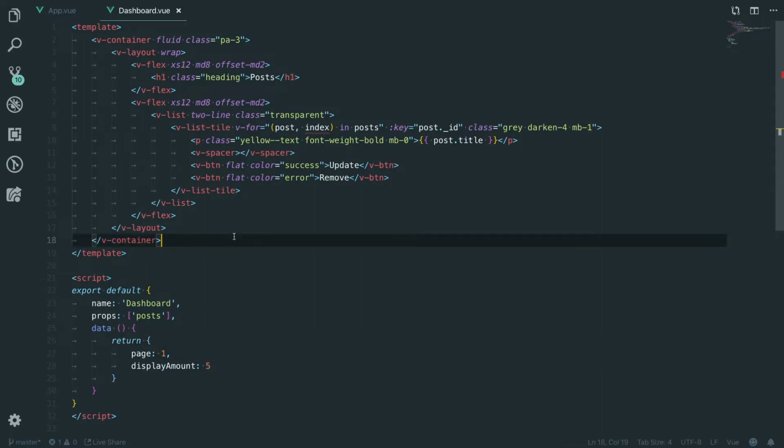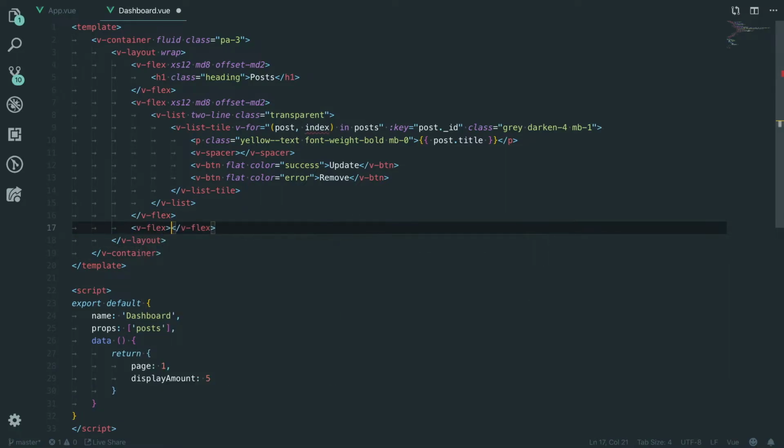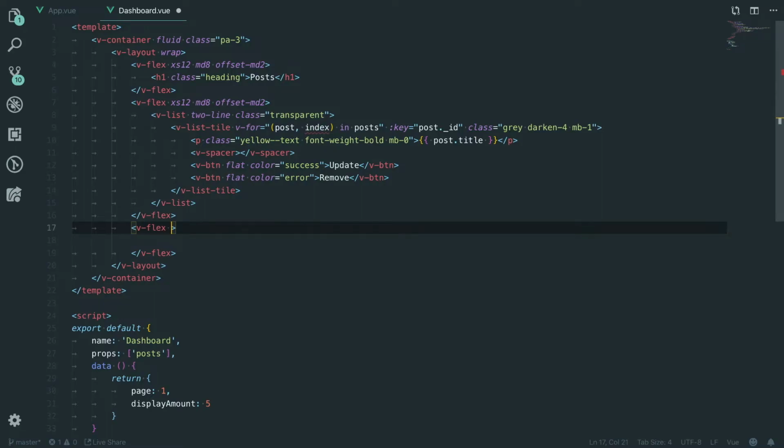If we hit save, that's not going to do anything. We need to go into here, and we want to say flex, and we want to pass in here the exact same stuff as up here. We want it to be in line with this, and we'll pass that through.